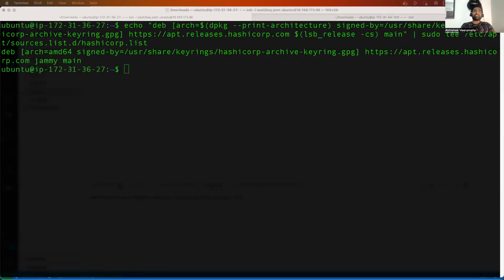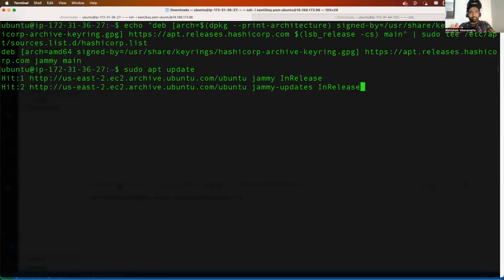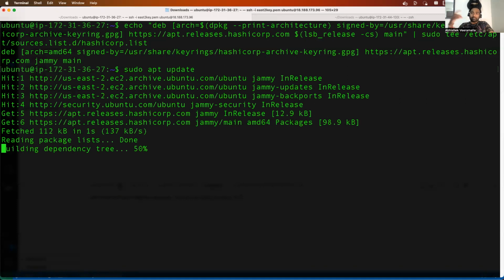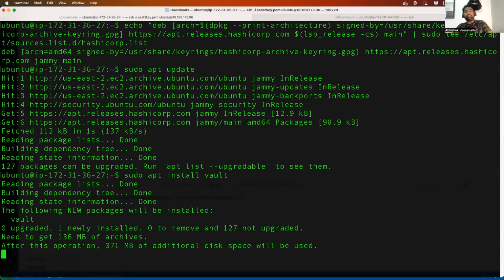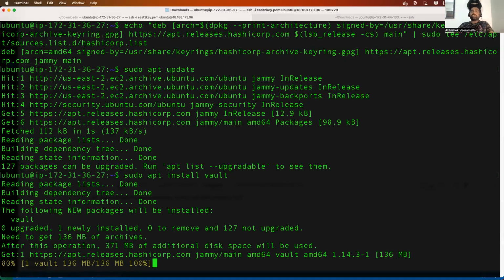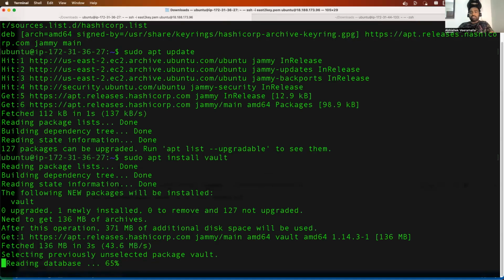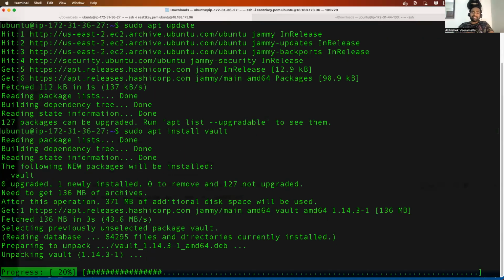As you add a package manager, you need to run sudo apt update. It's a good practice because your repositories get updated. Now this is the main command, sudo apt install vault. This will install your Vault, and we can verify by just executing the vault command. It should give the usage, how to use Vault. It should just print on your terminal.